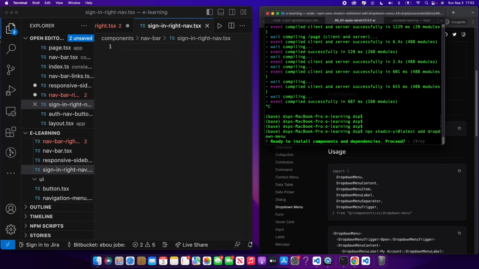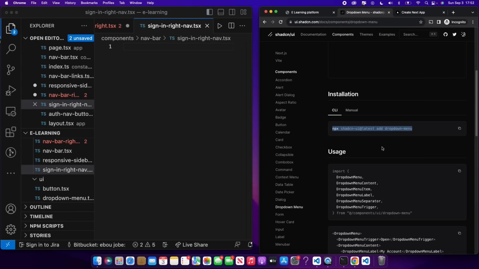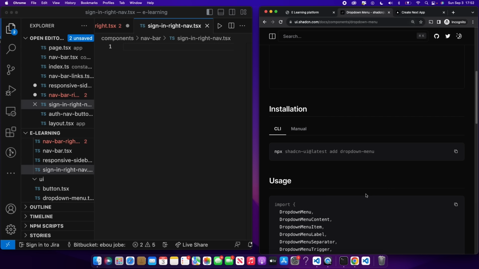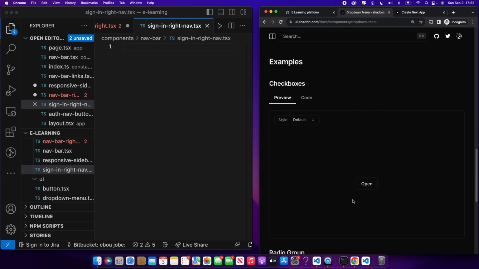So this is installing the drop down menu. While that is going on, type yes, so it will get it for us. So let's go to the drop down menu and see what code they have here on the Shadcn website. So here is the drop down menu on the Shadcn website. Let's go to the code that is rendering this.